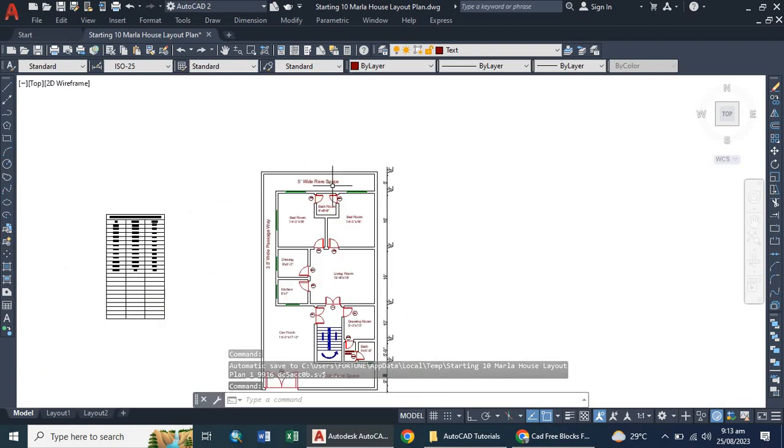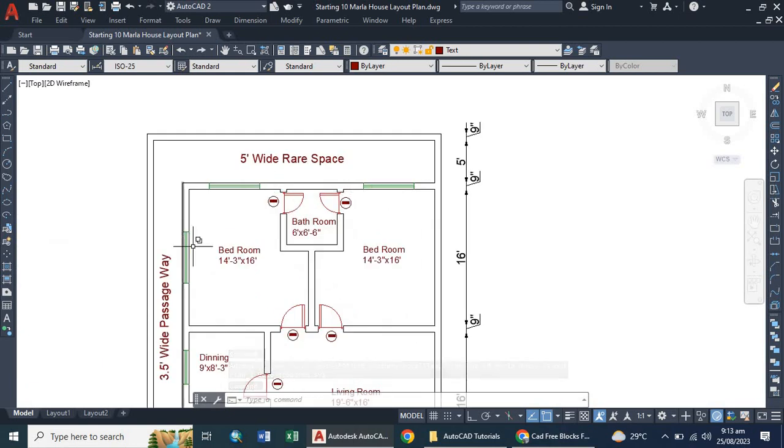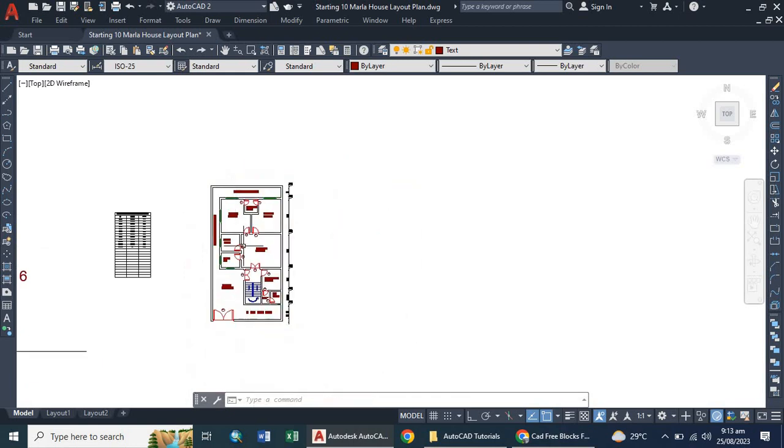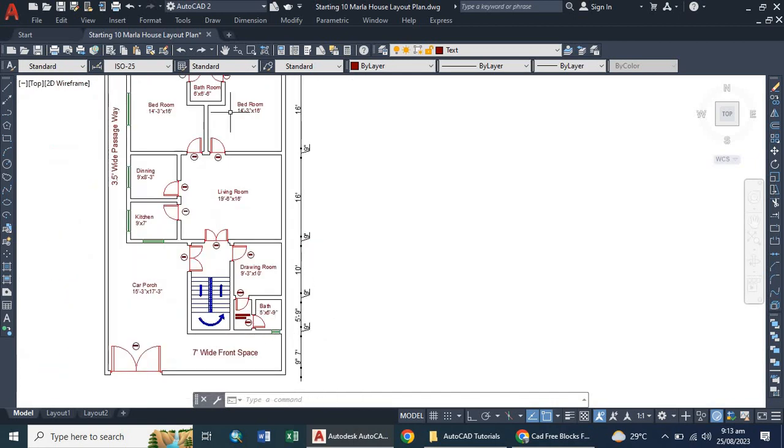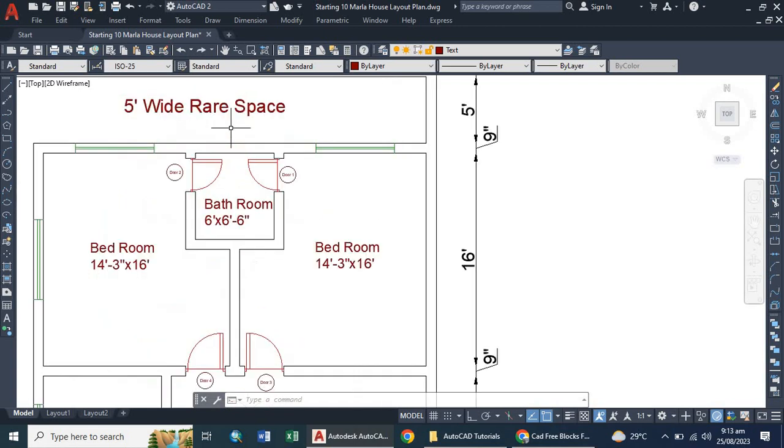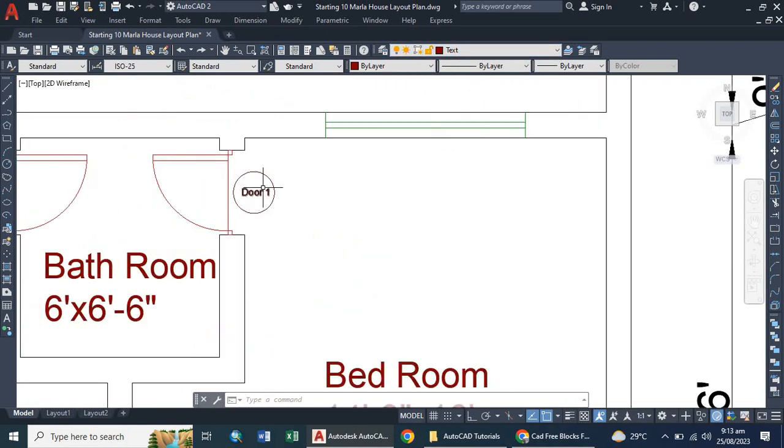Now there are 7 windows, as you can see, 1, 2, 3, 4, 5, 6 and 7. There are 7 different windows, and we are going to number these windows, and we will be adding the details of these windows as well. So now what I am going to do, I am working in the text layer. I am going to, for example, copy this one.